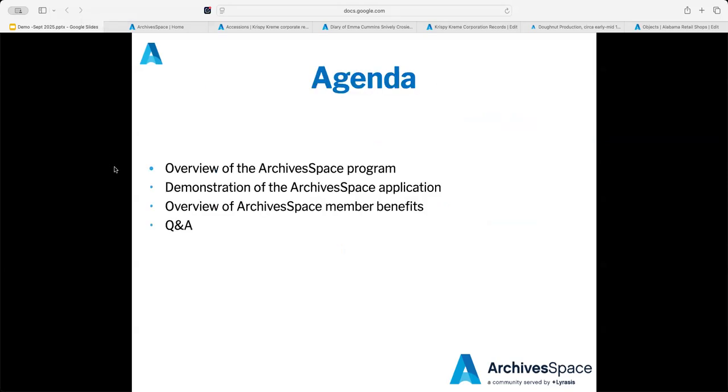This session is intended for people considering using ArchivesSpace. If you're already an ArchivesSpace member, this presentation will probably not offer any new information, but you're more than welcome to attend or watch. I'll begin by giving a brief overview of the ArchivesSpace program before moving to a light demonstration of the application itself. After, I'll provide information about ArchivesSpace membership and the benefits of being a member, not just a user of ArchivesSpace.